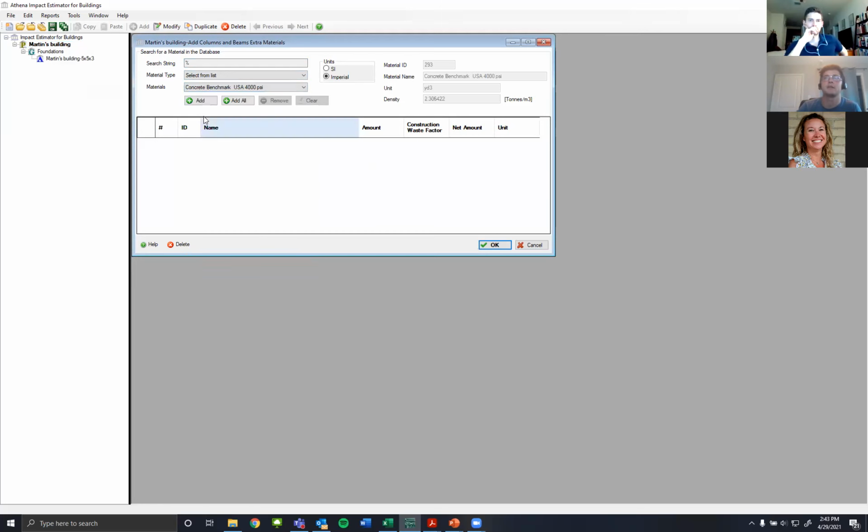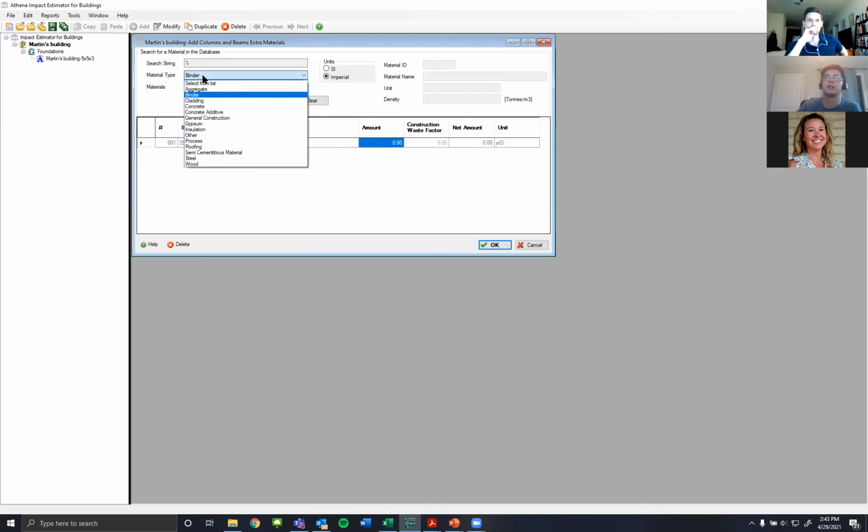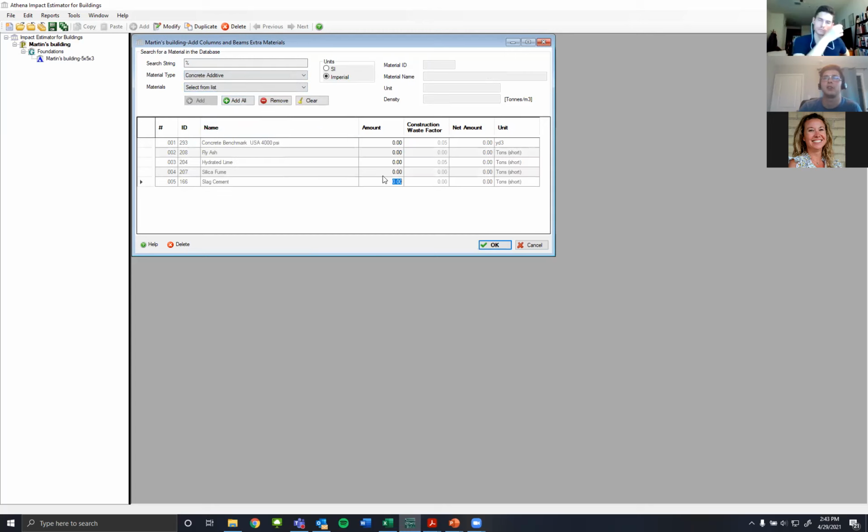Let's go ahead and do concrete, and then I add the material. If I want to add all of the materials from a particular type, like all of the binders, let's say, or all of the concrete additives, because there aren't very many, I can just click add all, and then it adds all of them really easily. Athena does get really glitchy. If any of these are 0, it freaks out. So make sure that none of those are 0.